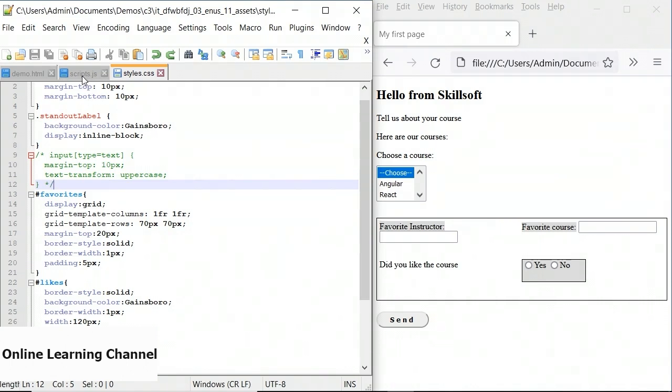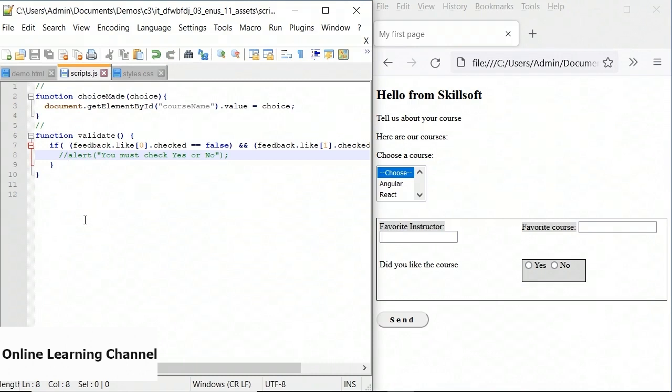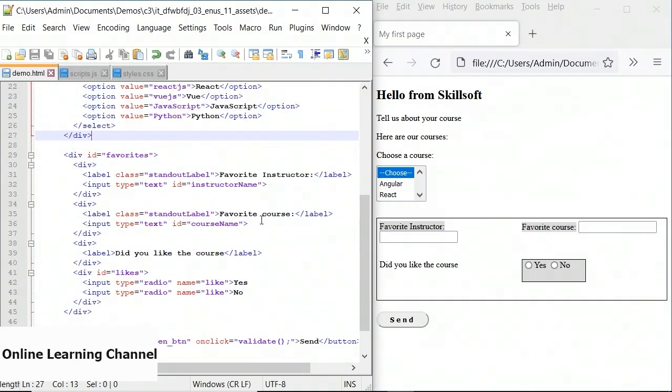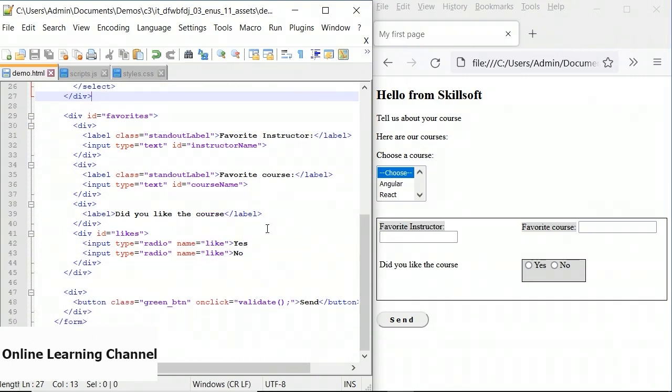I'm going to switch now to my scripts.js file, and if you remember from another demonstration, we had an alert every time the user tried to submit the form without clicking on the yes or no radio buttons. I have now commented out that line number 8 in the function called validate. Let's focus now on demo.html. And previously, I had quite a few validations on our 2 input boxes. I have removed all of those validations. So now we don't have anything on either the instructor name or course name.